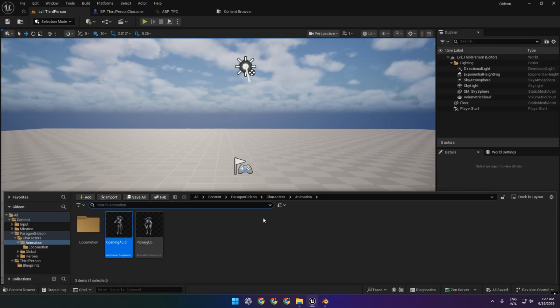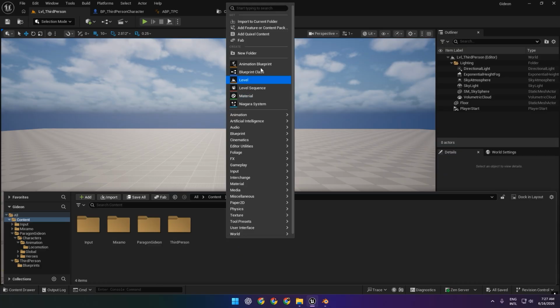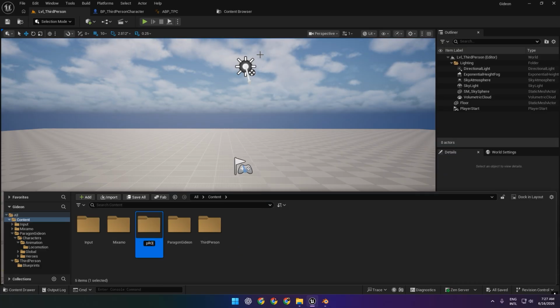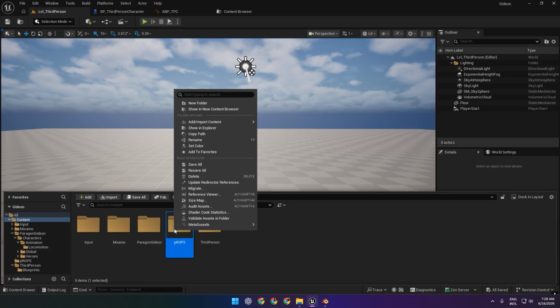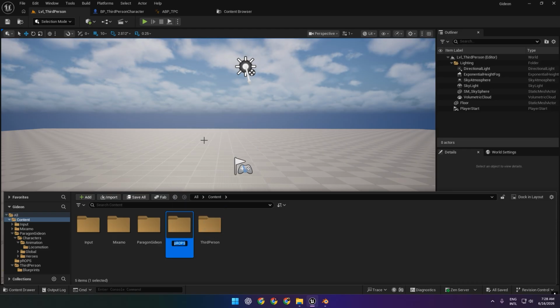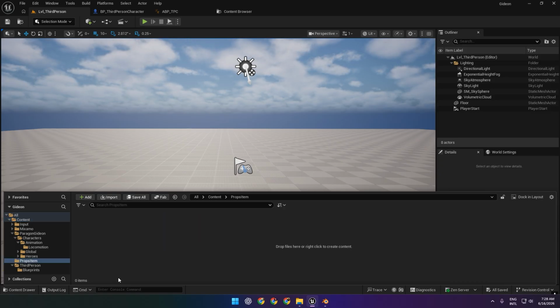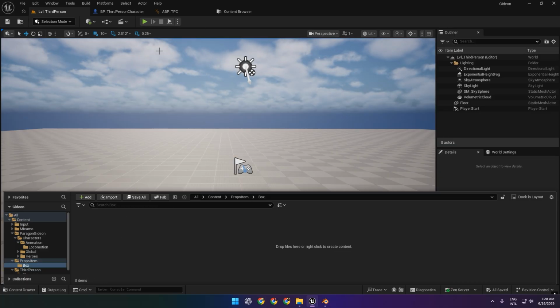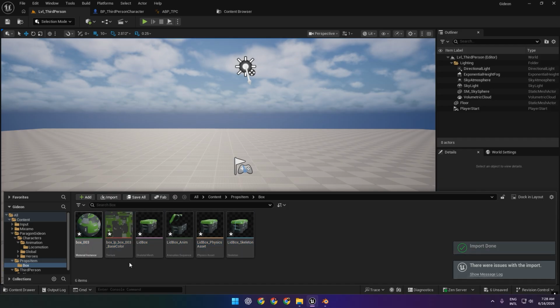Now in our Unreal Engine, let's create a folder, props. Now let's create another folder for box. Now I'm going to import that box. Now here you can see we have this animation also.